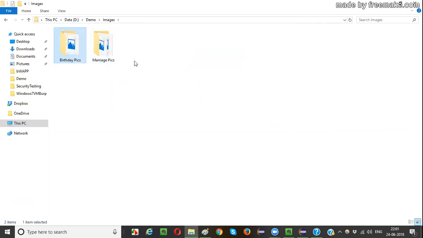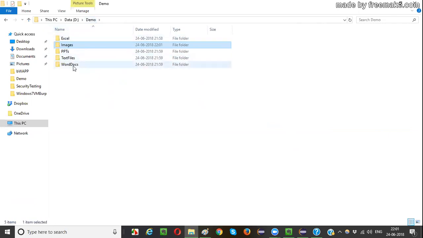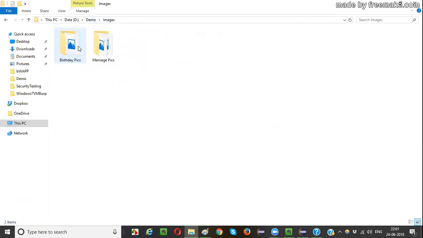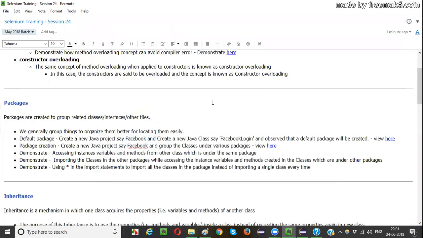So why are we doing all this stuff, guys? Why do I have to organize in terms of folders? Why do I have to use folders here? Simple thing is I can locate the images properly. Things will be in a structured way, and whenever I need, I can easily locate and find them. The same thing, packages can be used for this kind of purpose only. So the related stuff you can group together under packages so that you can look at the required classes or interfaces or other files in the project very easily. That's the main purpose of packages.